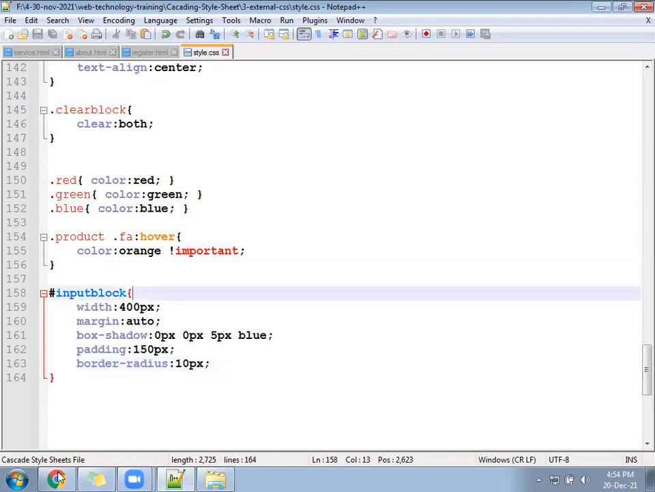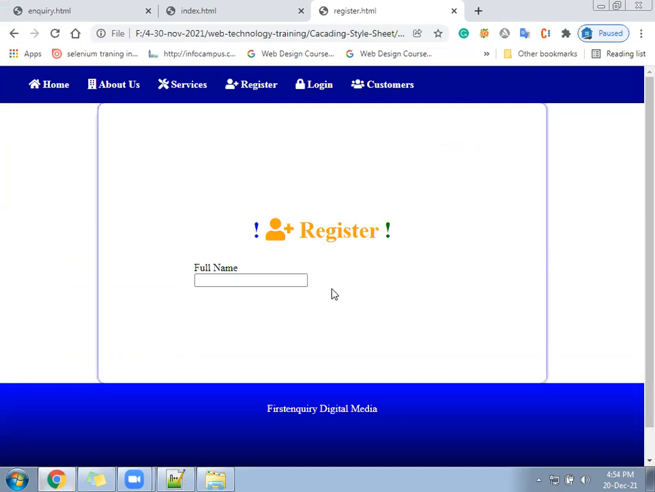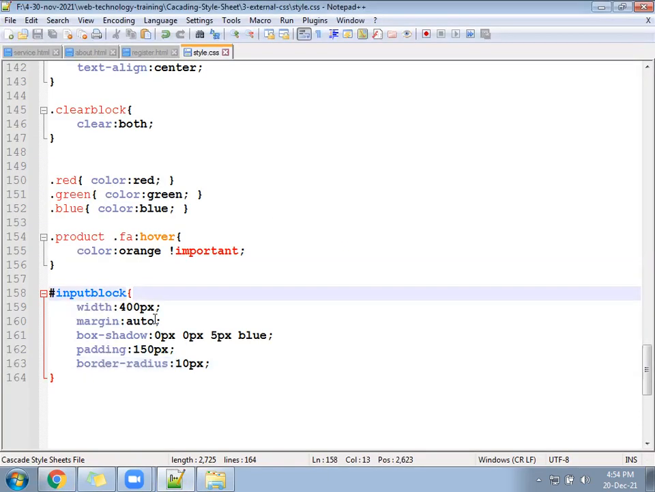Input block is ready. Please click once. Oh, such a big gap here. Why such a big padding? How much have I written? I was supposed to write 1.5, but I wrote 1.15.